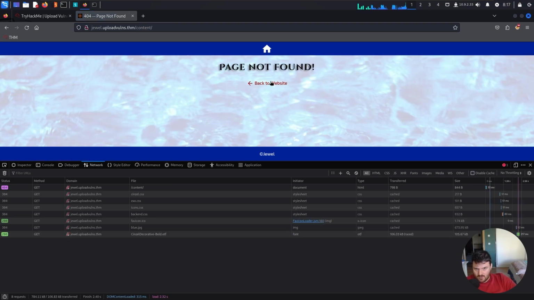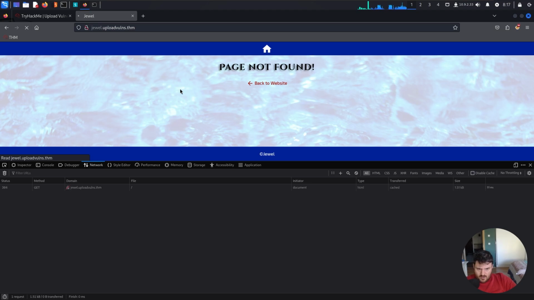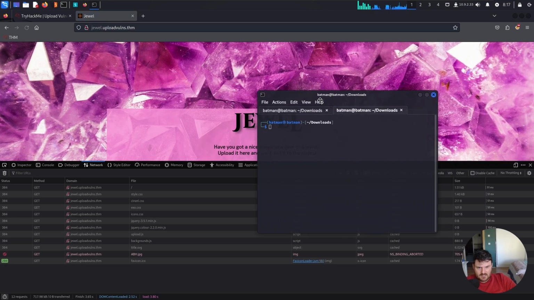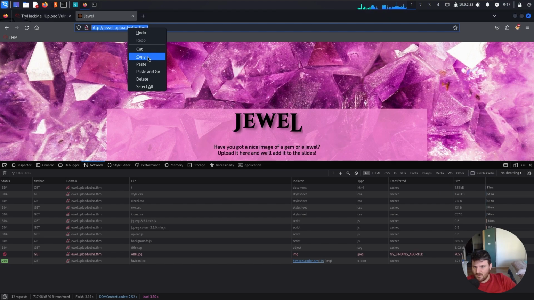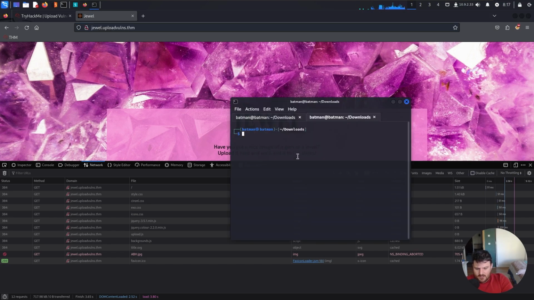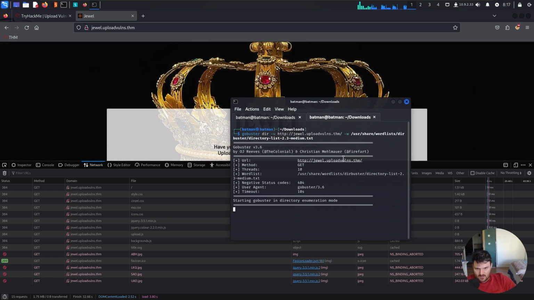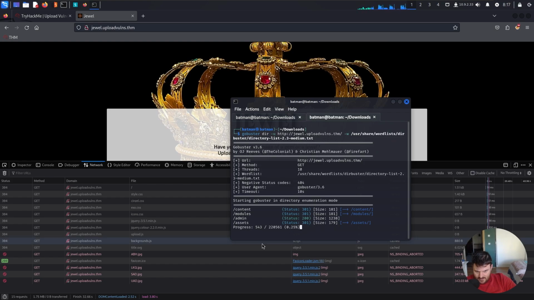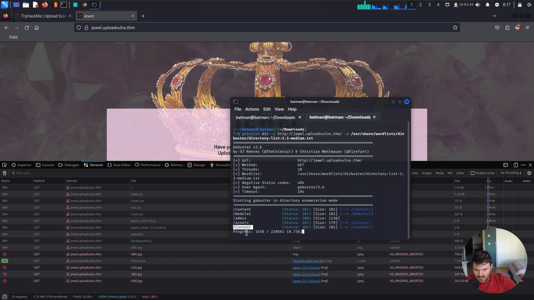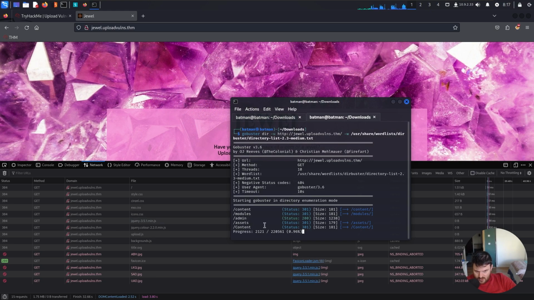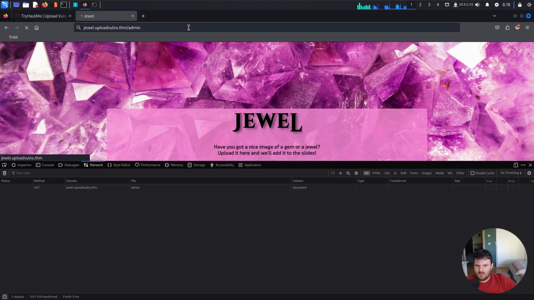Page not found. No worries, let's go back. Okay, so we know some stuff about this web application. Let's try to use GoBuster. I want this one from DirBuster, directory-list-2.3-medium. Let's do a directory brute forcing. We found our content directory, the same one with uppercase C, admin, which we'll check in a second, modules and assets. Let's go to admin and see what we have in here.